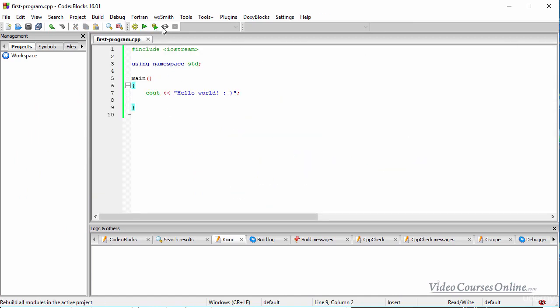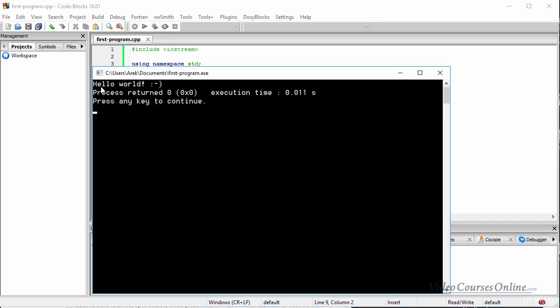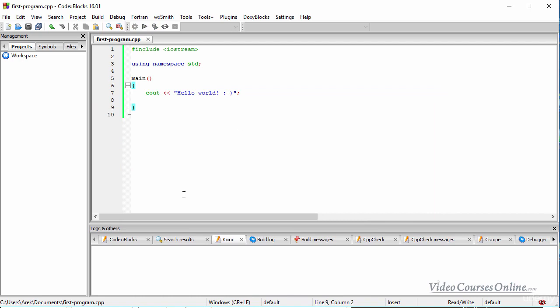okay? We can run it using the build and run option here. It means that it's going to build and then run the program. So it means it's going to compile it, because the compiler is hidden behind this button right now. And as you can see here, we have hello world and some kind of additional message that is added by our compiler, okay? But hey, we just compiled our first program. We can write it, right?